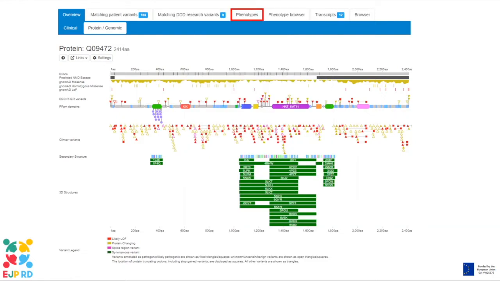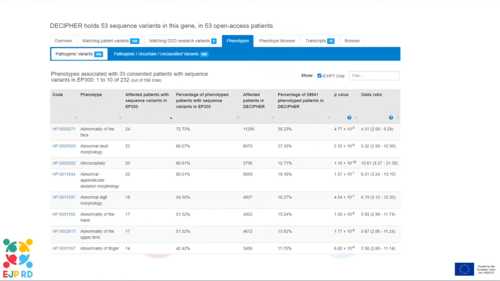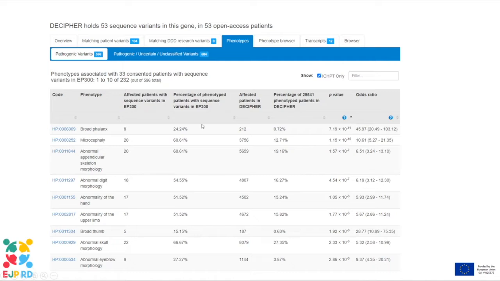Another tab that we provide is a phenotype tab. So what we're seeing here, this is again for open access patients in EP300. We can see all the phenotype terms associated with the patient records. So what you can see is the code, the phenotype, the affected patients and the percentage of those in EP300. And you can compare this with what's seen across the whole of Decipher. And what we can do is sort this with the p-score. So what we've done here is we found the most discriminatory phenotypes are at the top. And in this way, we can use this aggregated data to find this type of information.